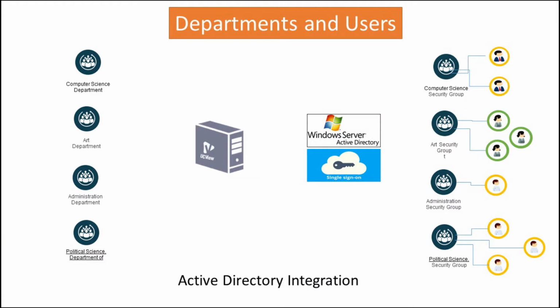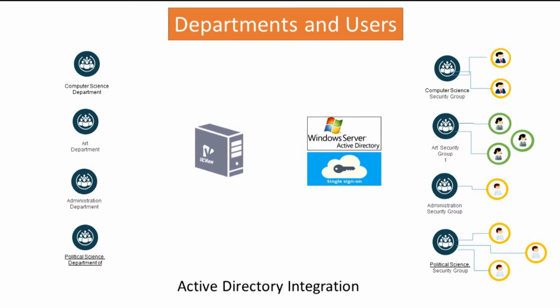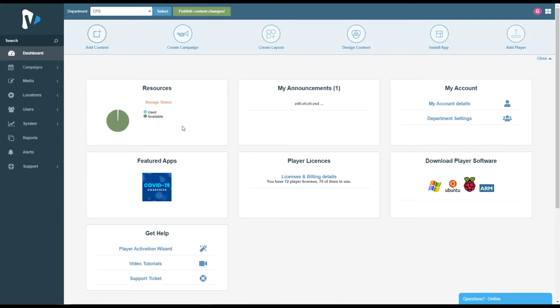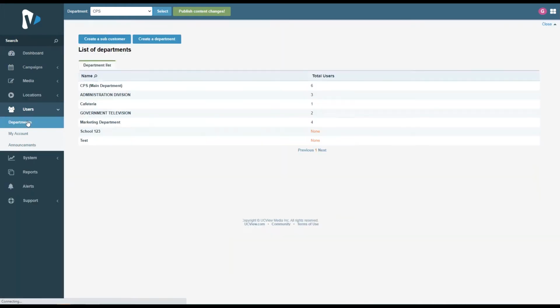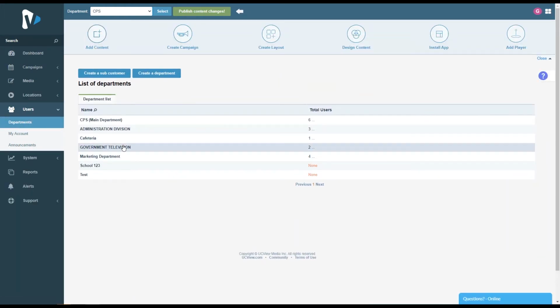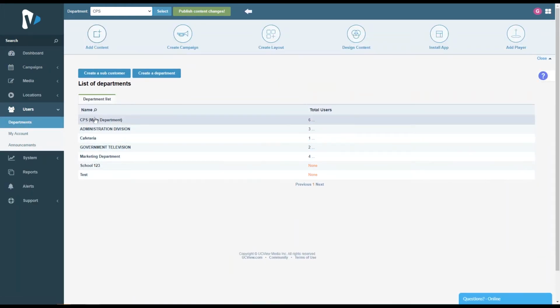If you have an Active Directory connection between UCView and your Windows Active Directory, you can create a link between the security group on your Active Directory and UCView departments. To create a department, go to the left menu under Users and click Departments. The page will show you the list of departments you created.